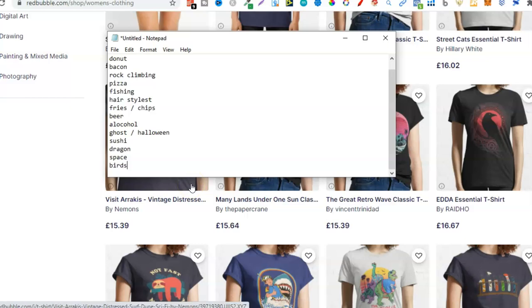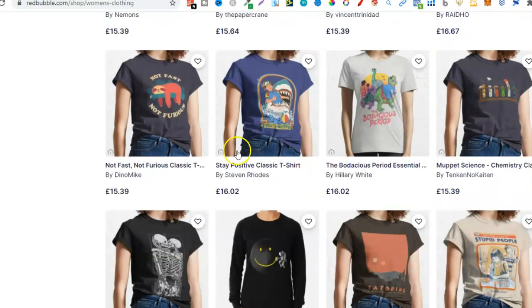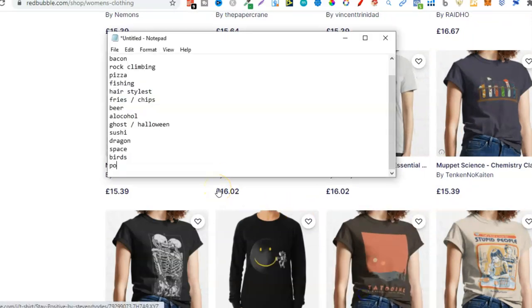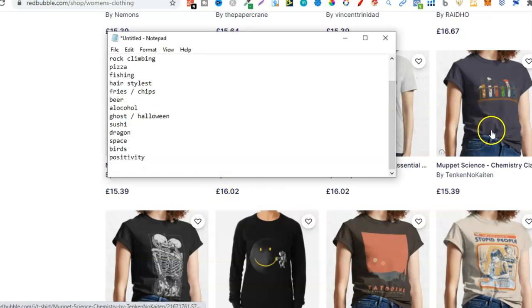Again, this is all about brainstorming. We're not trying to find profitable niches right off the bat. We want lots of different niches so we can dive deeper to then find those profitable keywords. But let's keep going through this. We have positive. So positivity, that is a niche. You could do that as well. Let's just do positivity. I think that's spelt right, so let's keep that like so.